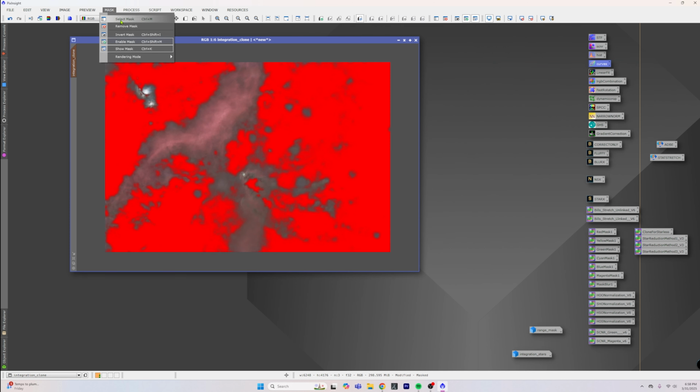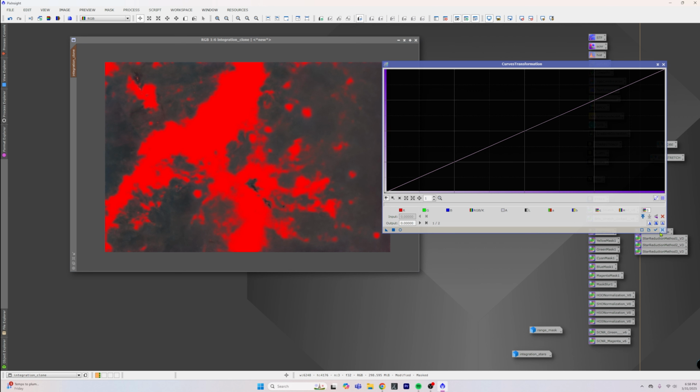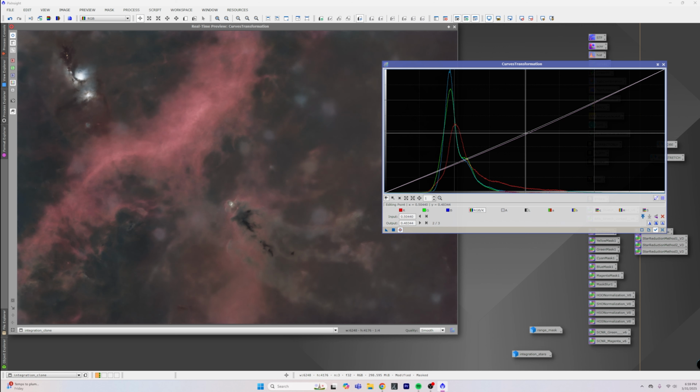Now with the mask, we're going to invert the mask and go back into the Curves Transformation tool. And we're going to try to take a little bit of saturation out of the background. And then let's see if we can just pull down everything else back there. Try to create a little bit more contrast. So you've got to be real careful with the whole contrast adjustment because it's really blurring the edges.